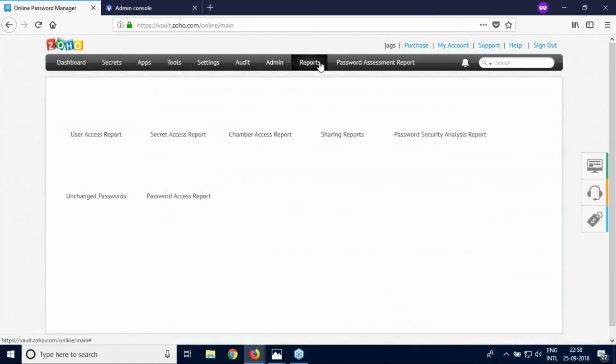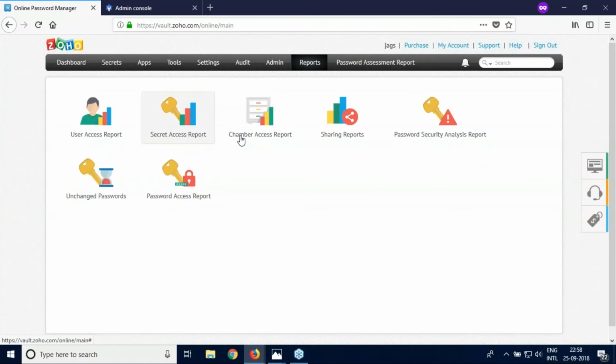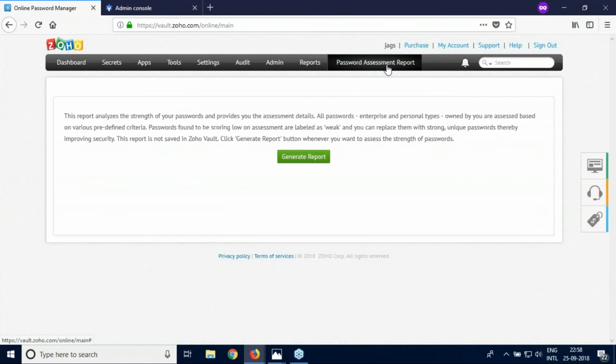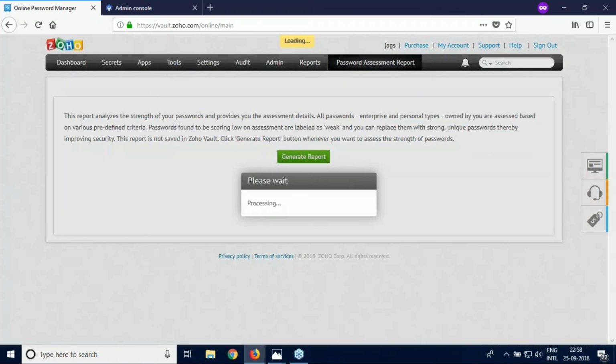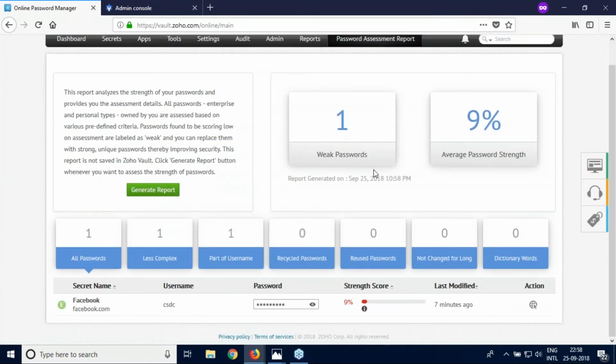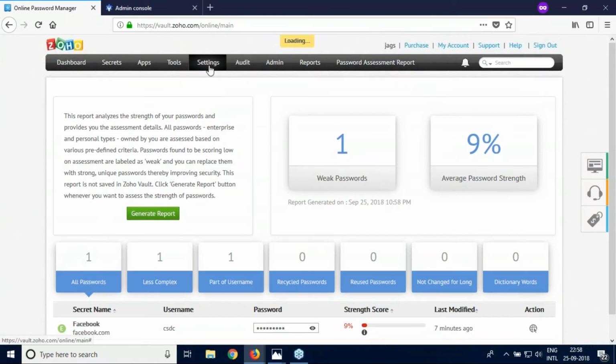We also have intuitive user access report, secret access report, chamber report, and etc., which will help you to have a pictorial representation of data. And we also have a real-time password assessment report, with which you can find the number of weak passwords in your account in a single click. So you can also find the strength score for individual accounts, and you can change the password whenever needed.